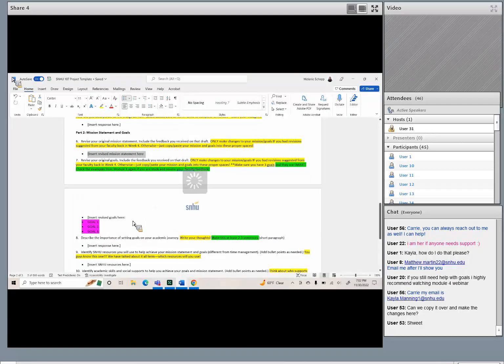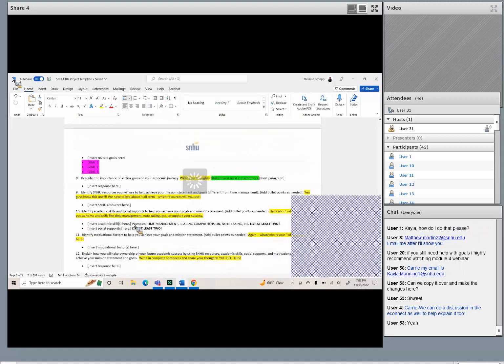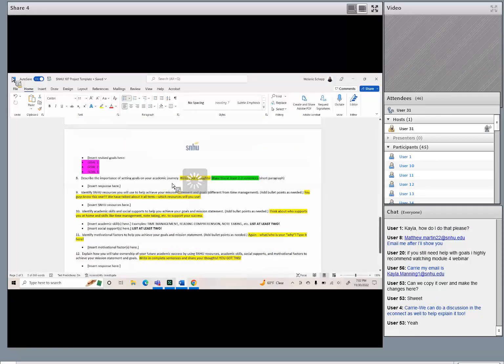So you're not really starting from scratch, right? If you guys notice, this is all stuff we've talked about before. So just go through it, answer the questions. All right, number 8. Why is setting goals on your academic journey important? Share your thoughts. Make this like 2 to 3 sentences, a short paragraph, written in complete sentences, okay?